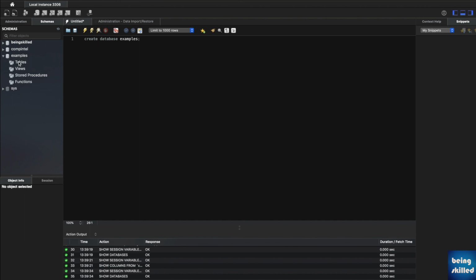examples. Now it doesn't have any table, so you won't see anything under tables, but soon we will be creating a table.